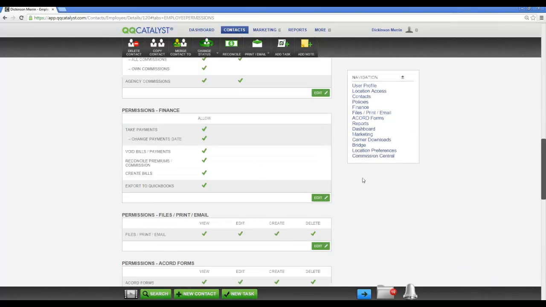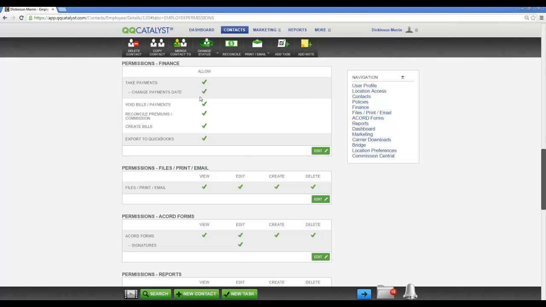In the Finance section, you'll see the very first one. Now, does this person have access to reconciling premium and commission for the agency? If they don't have that permission, they won't be able to do any of your reconciliations for you. Okay? So this is a person that you're going to trust to know what the agency's commission information is.